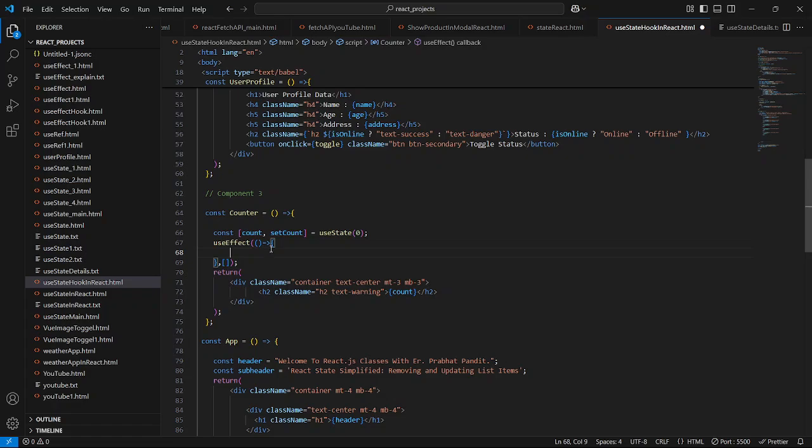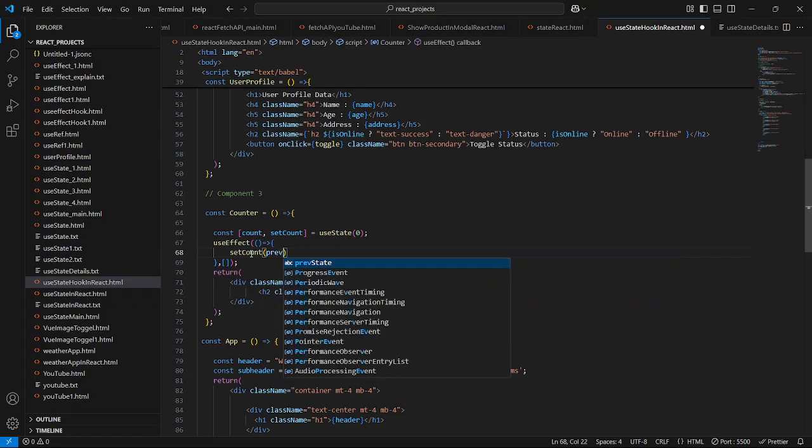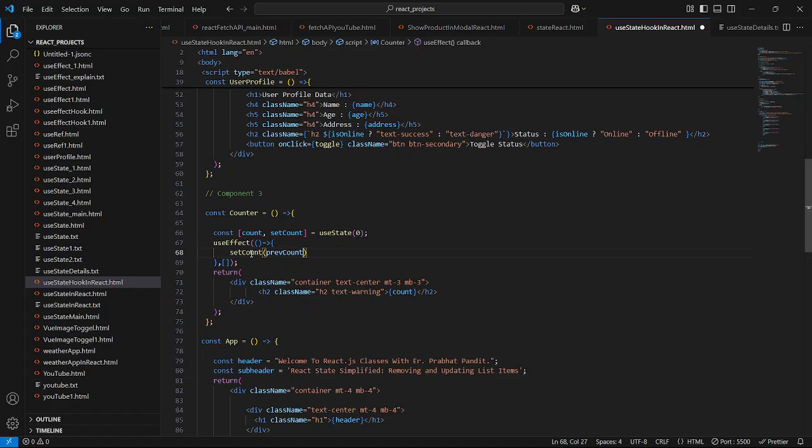Now we will use this setCount state updater function, and we will update this count by 1 every time. So just paste it here. I'm going to use the previous value, so I'll say prevCount, with an arrow function like this. So prevCount, and every time I'll increase it by 1. So close this.